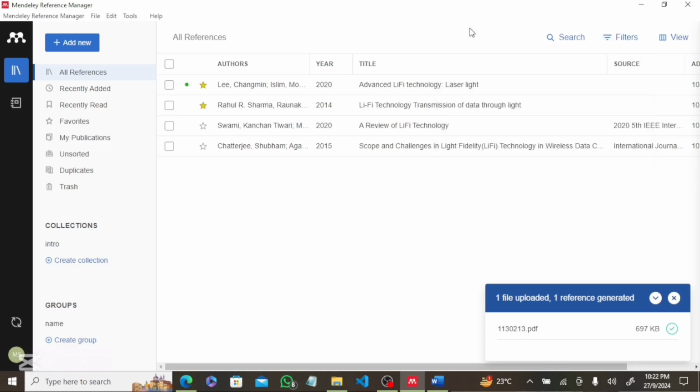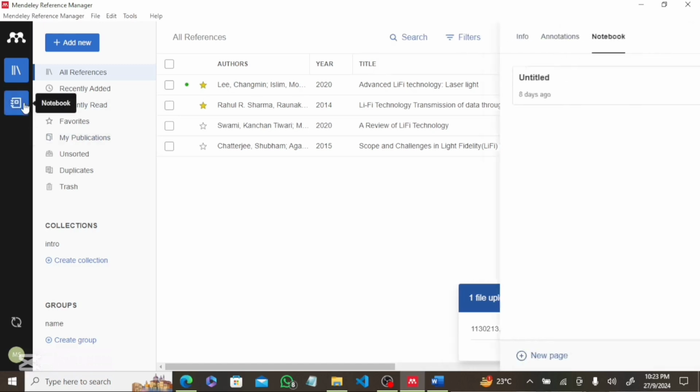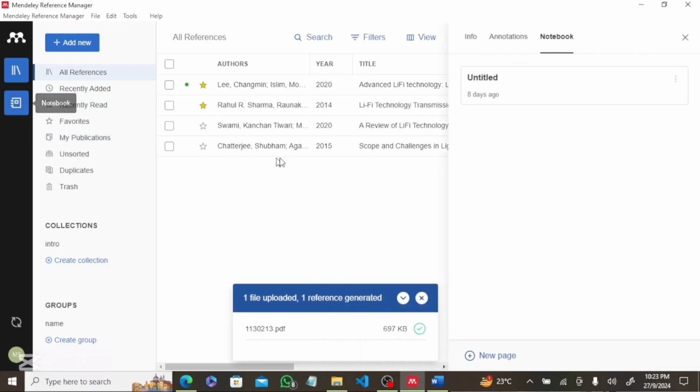Okay, then guys, after that I'm going to show you my favorite part of the Mendeley Reference Manager. Okay, here is my favorite part. It is the notebook. So how do you add the notebook? In the notebook, you can add your notes just like a real notebook that you have. You can add your notes about your documents. You can also annotate, highlight, and add sticky notes. So let me show you how to do that.